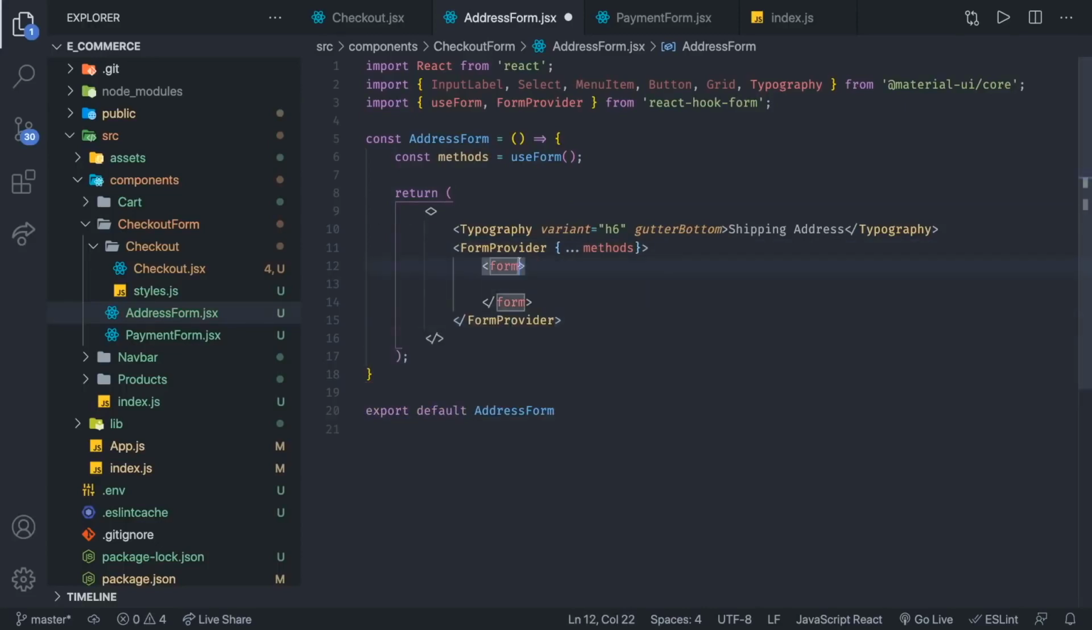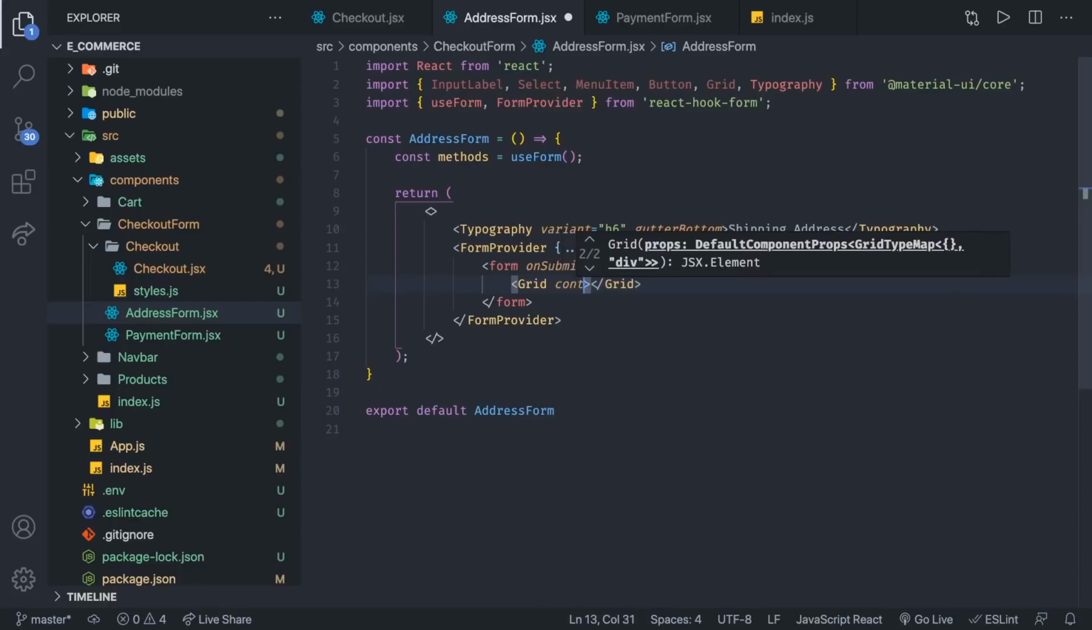That form is going to have an onSubmit. For now, we're going to leave it empty. We're going to fill it in later. And now, inside of there, we're going to have a grid. That grid is going to be for separating or spacing out all of our input fields. So in here, this grid is going to be of type container, and it's going to have a spacing of 3.